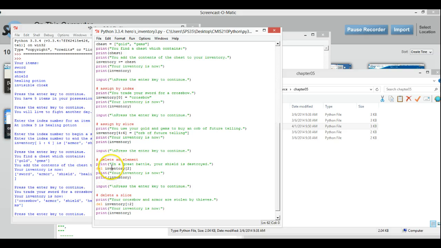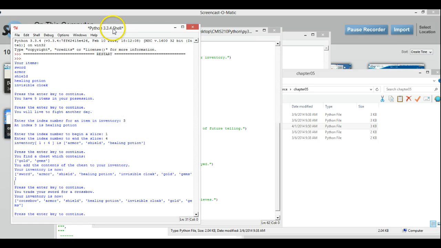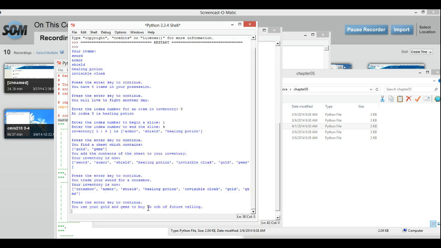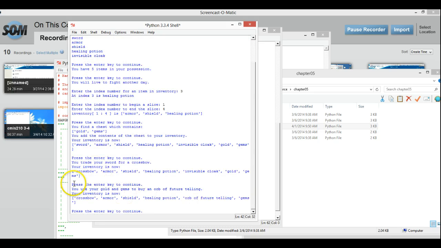We can delete an element. So now this is new. We haven't used the delete function yet. So in a great battle, your shield is destroyed. So delete inventory item 2. Now, I want to point out something interesting here. So let's look at what happens. So I've got this open still. So our next step is we're going to hit continue again to see if that line of code ran. So use your gold in games to buy an orb of future. Your inventory is now.